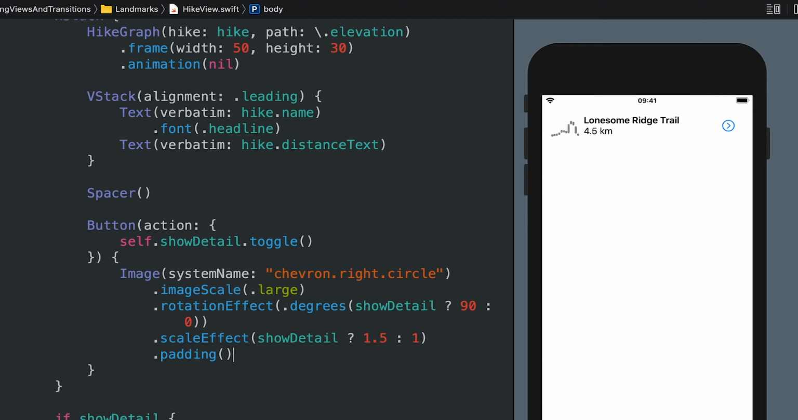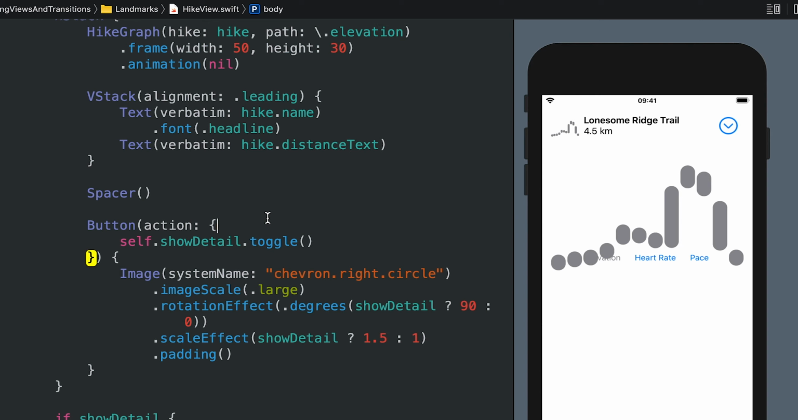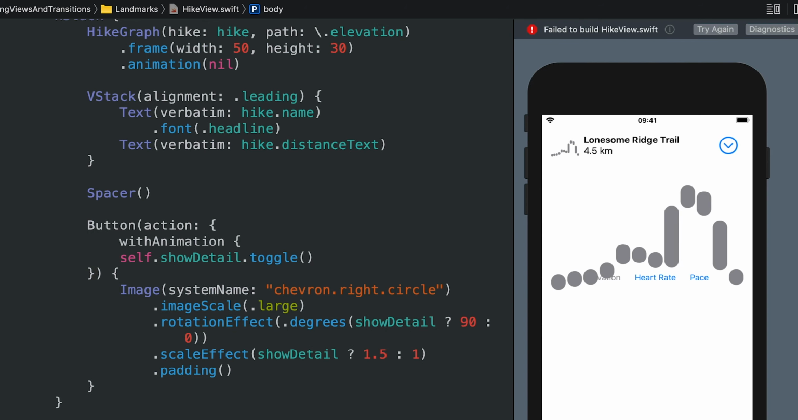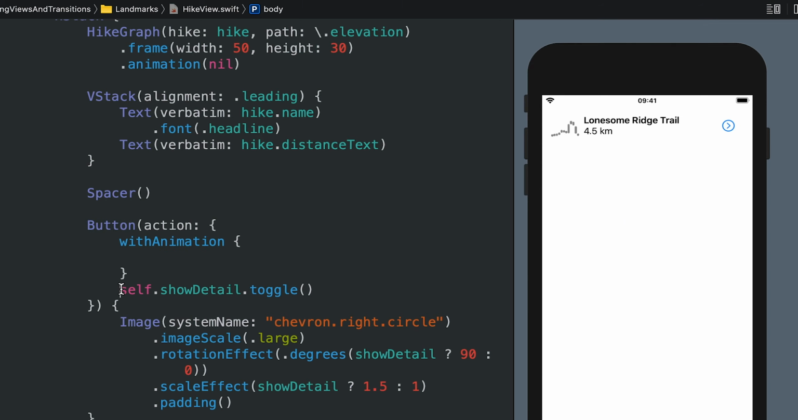Here you will apply animations to all of the changes that occur when a user taps a button and toggles the Show Detail state property. Let's see what we have in the HikeView.Swift so far. Right now I'm going to show or hide the graph by tapping the Disclosure button. As you can see, the graph just appears and disappears. Now we're going to wrap the call to Show Detail with the With Animation function, and let's see what will happen.